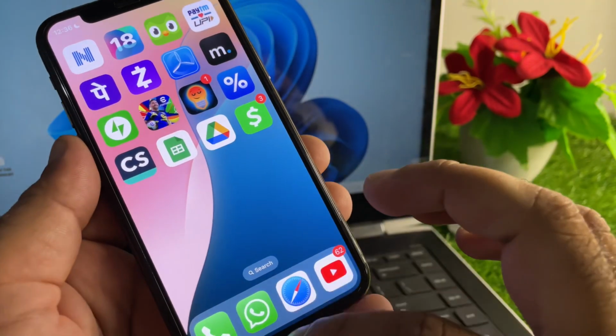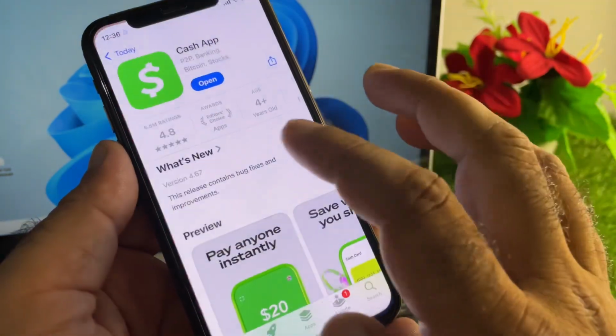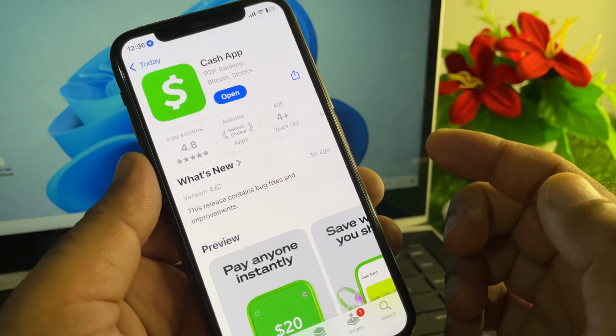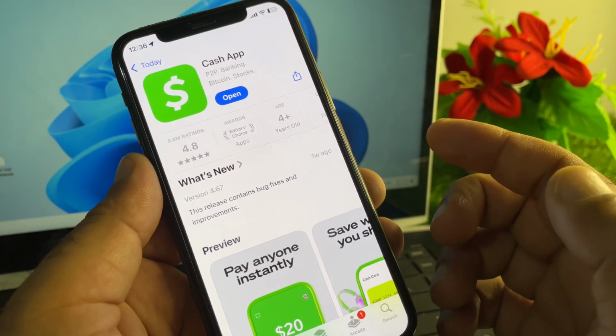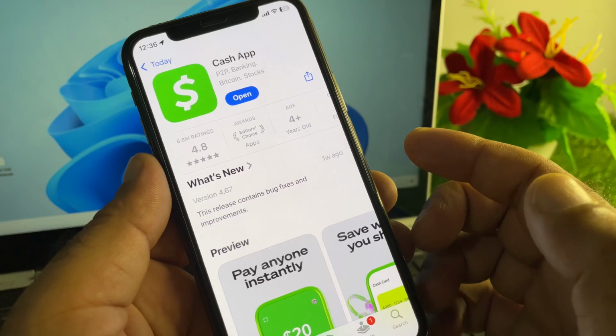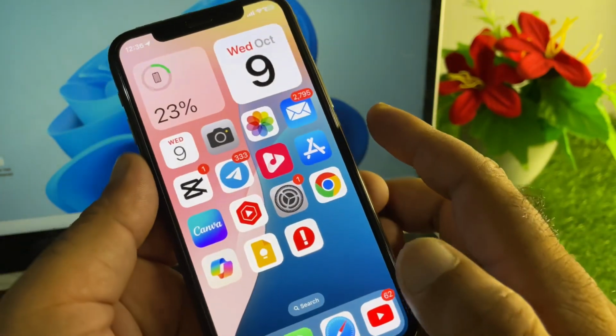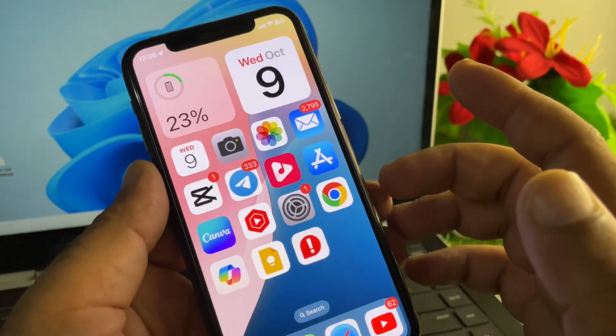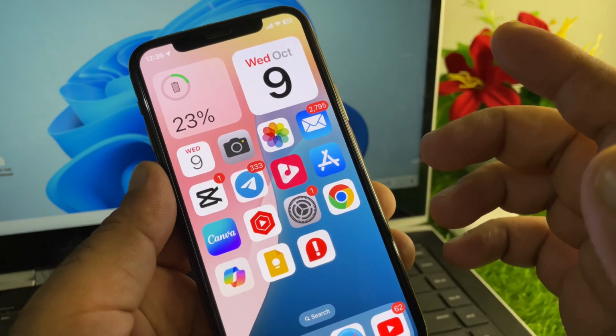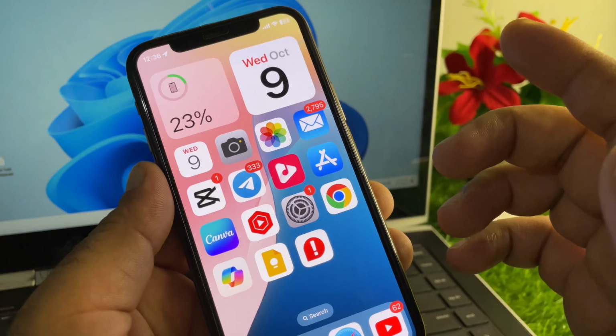After this, guys, you may just open your App Store and in the search bar, write Cash App, and make sure that you have the latest and updated version of Cash App. If you don't have the latest version, please update your app from here. Then, guys, make sure that you are a resident of the USA or UK, because if you live outside of these two countries, then you may not be able to verify your identity.